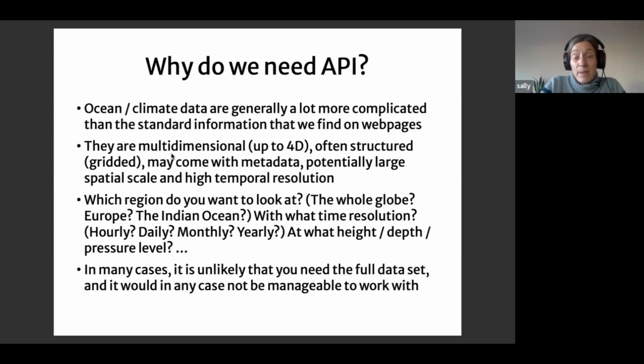So these data can be up to 4-dimensional. If you think about working with temperature or salinity data, you might have latitude, longitude, depth, and time to deal with. The data are often going to be structured. So if there is a large volume of data, normally that's because there's a lot of measurements. So there's either a full grid of ocean model output, or there's global satellite data coverage, for example.